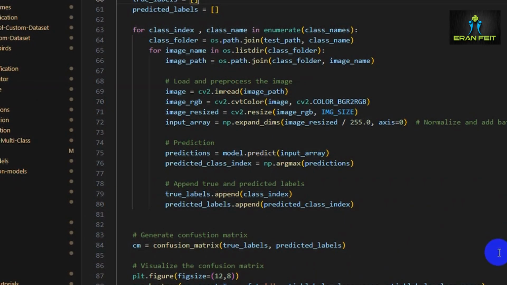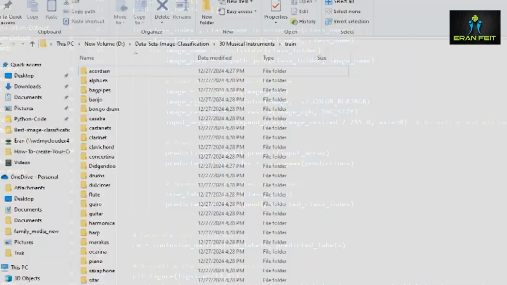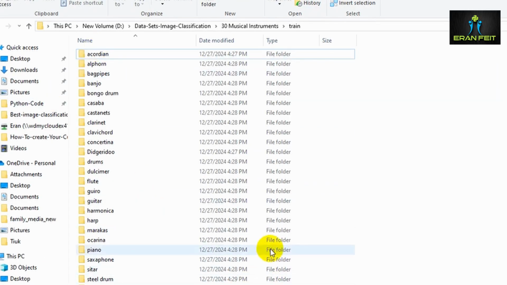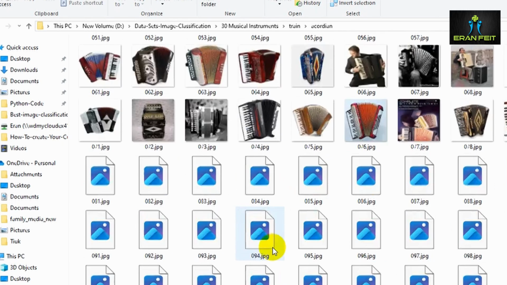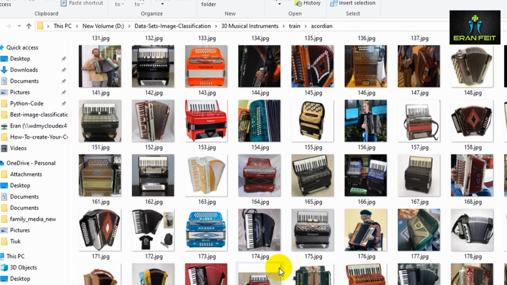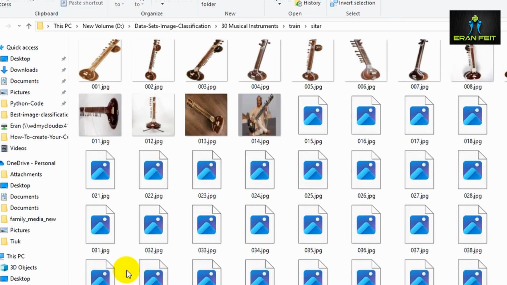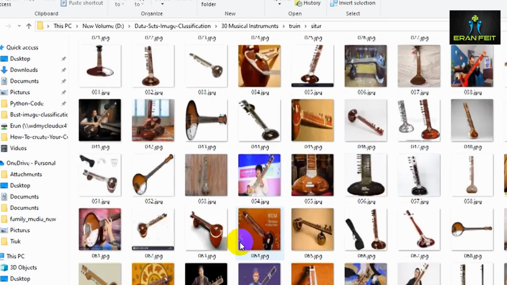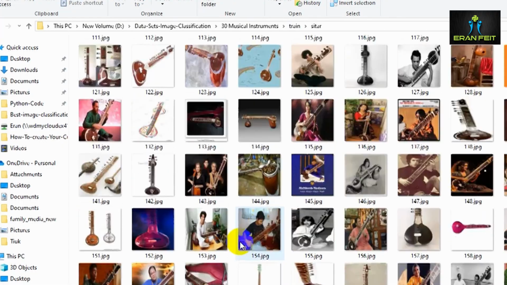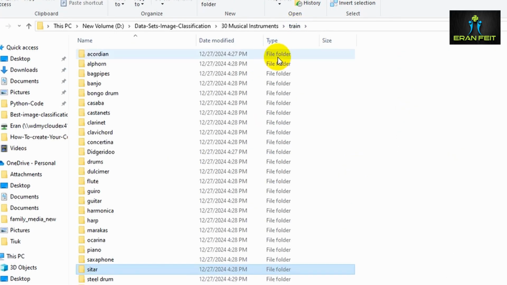So let's run a short demo and explain what we are going to do today. We will take this dataset, which includes 30 musical instruments. For example, if you open this one, this is accordion images. You can see lots of shapes and lots of colors. Another instrument maybe here, this one, the sitar. So you can see there are many images, and basically we would like to run a convolution model that can classify those musical instrument images.